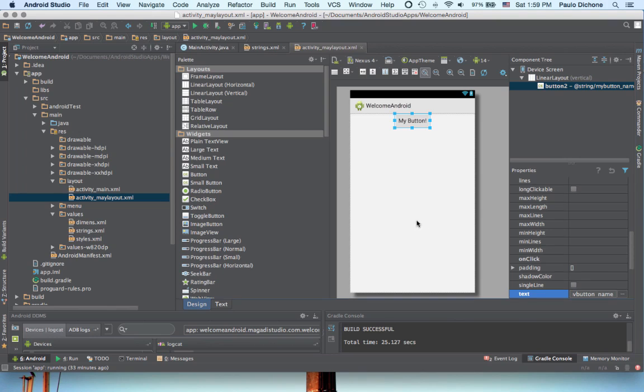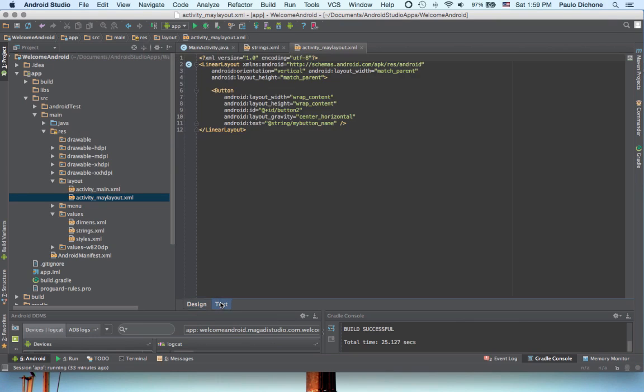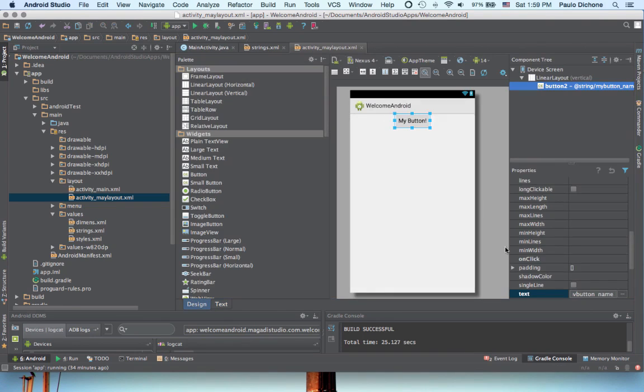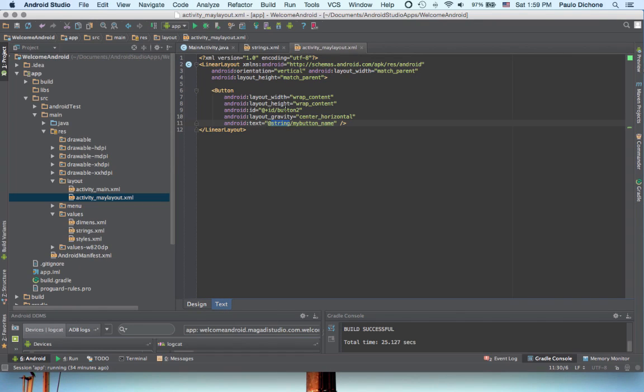Now, of course, we're doing this in the design mode, but we can also go to the text, and you can see what we can do now. We can reference that my button text into here, and how you do that is you just say at. This is the Android way of accessing things inside the XML file. So @string/my_button_name. That's all. And it has already been done for us because that's what we've been doing here in the design. We've been actually using this property here to set everything. But you can always go and change it yourself in the XML file.